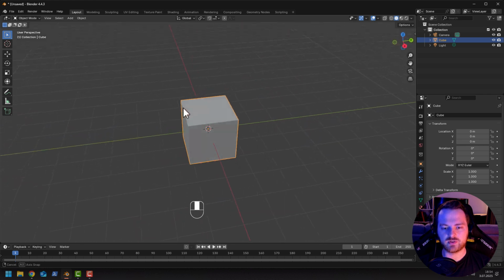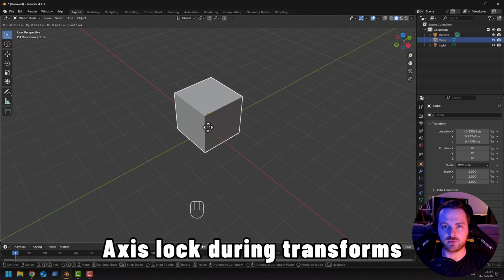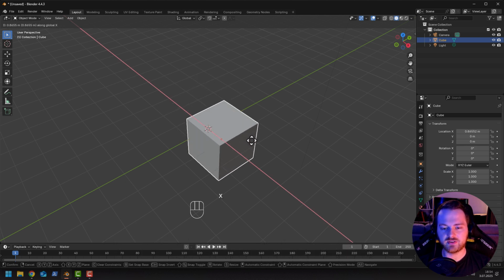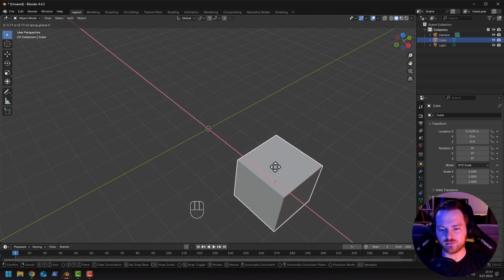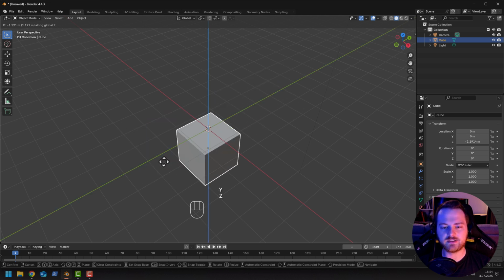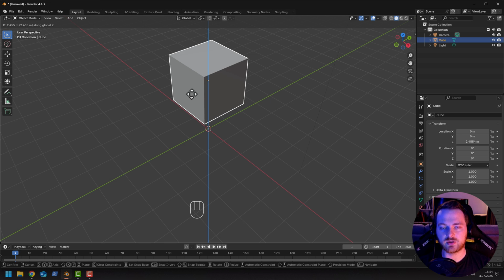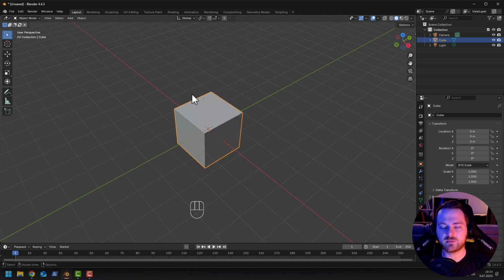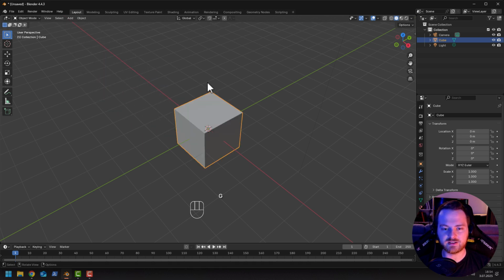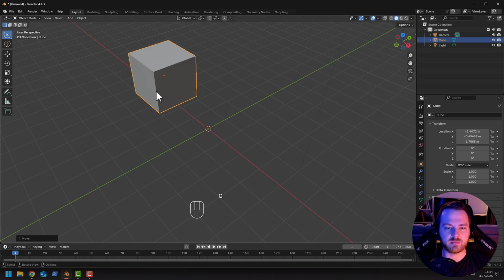So what you can do instead, when you press the letter G, if you would like to lock it to a certain axis, for example, you would like to move it in X, you then press the letter X, and suddenly the object moves in that axis. Of course, it works also for Y, and it also works for Z. Now, if you press the right mouse button, you cancel the movement and it goes back where it was. So I move it here, right mouse button, and it's back where it was. Of course, you can also confirm it with the left mouse button.